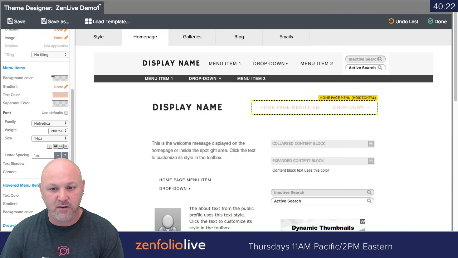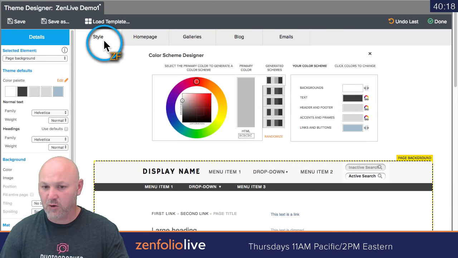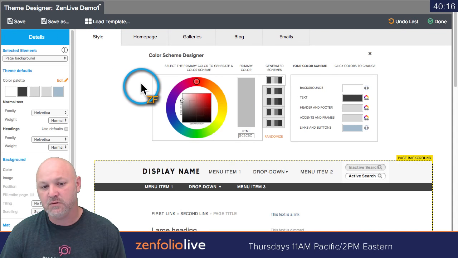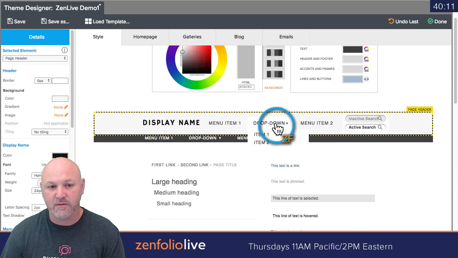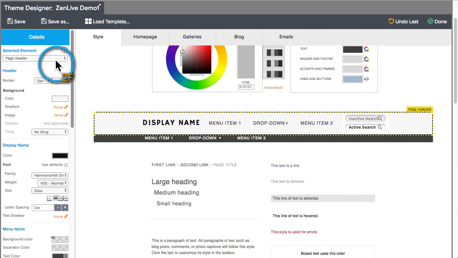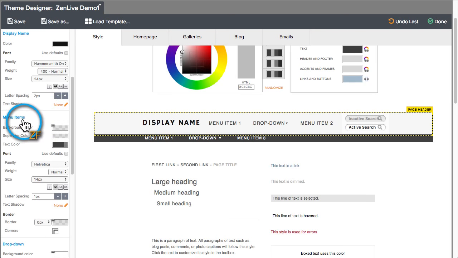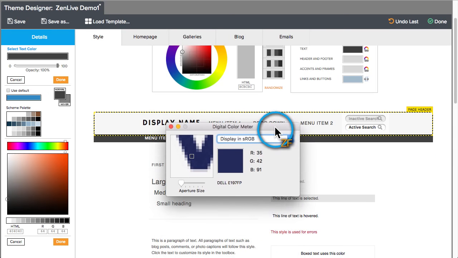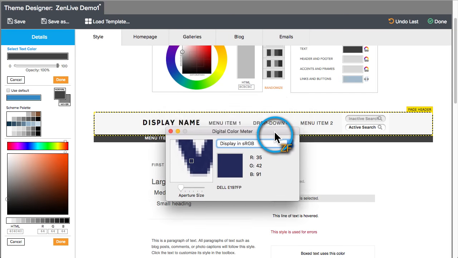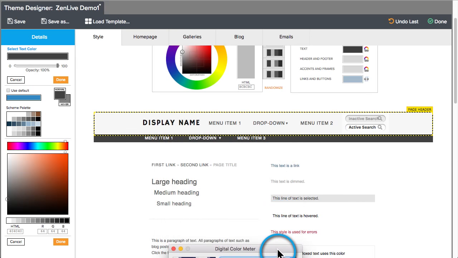So let's go right here, and now we're going to go to the Style tab where we can edit the header menu. We're going to pull this up, click on the menu items right here, and then let me get myself out of the way. We're going to find the menu items, and here's the text color. I'm going to click in there, and I have that digital color meter locked onto that color in the bottom. That way I can enter the RGB values.